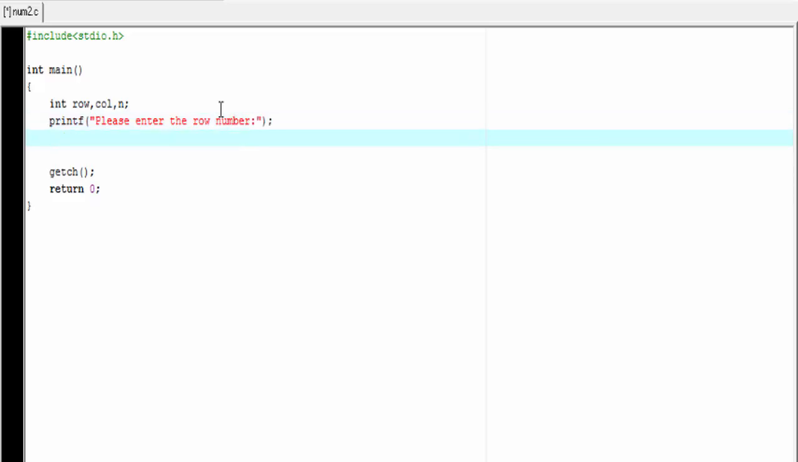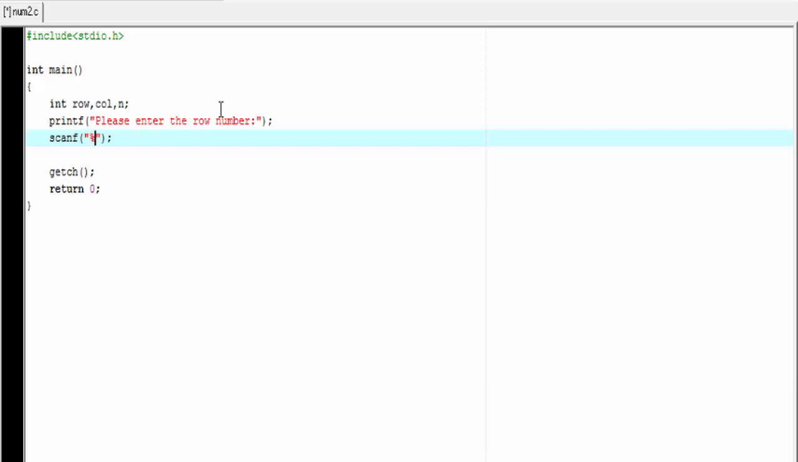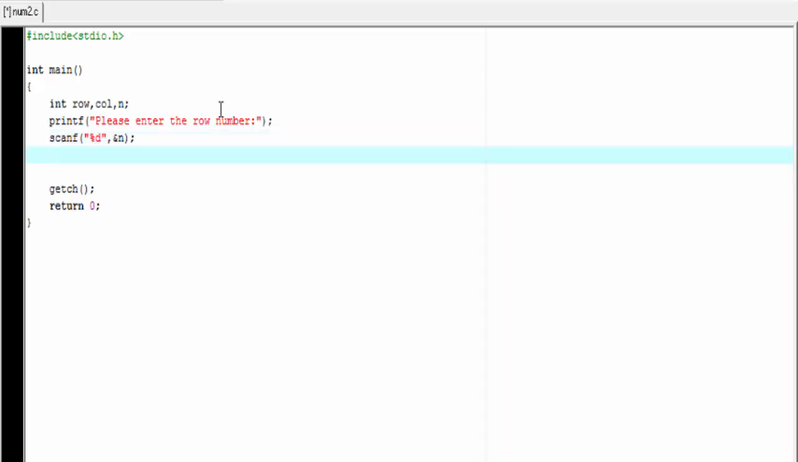Now we need to read the input number. For that I'm gonna use the scanf function. Scanf %d, and here &n. Now we start the looping procedure. The outer loop will run for row. For that I'm gonna write for row equal to 1, row less than or equal to n, and then row plus plus.